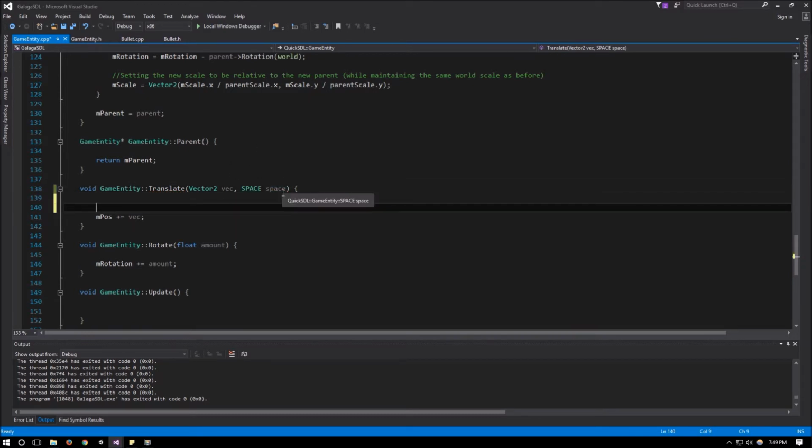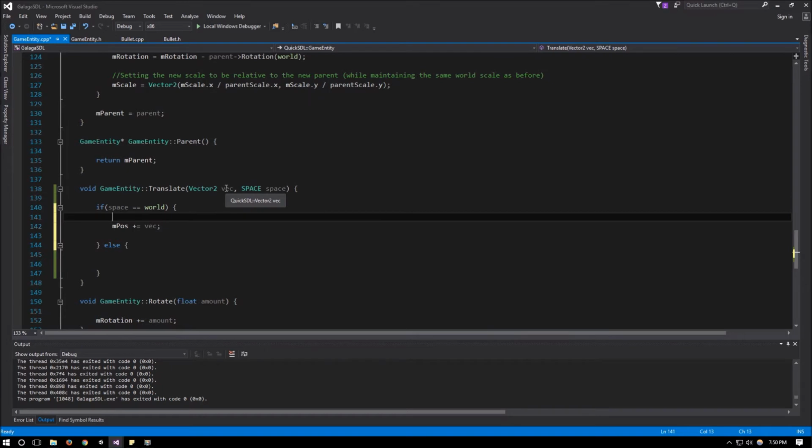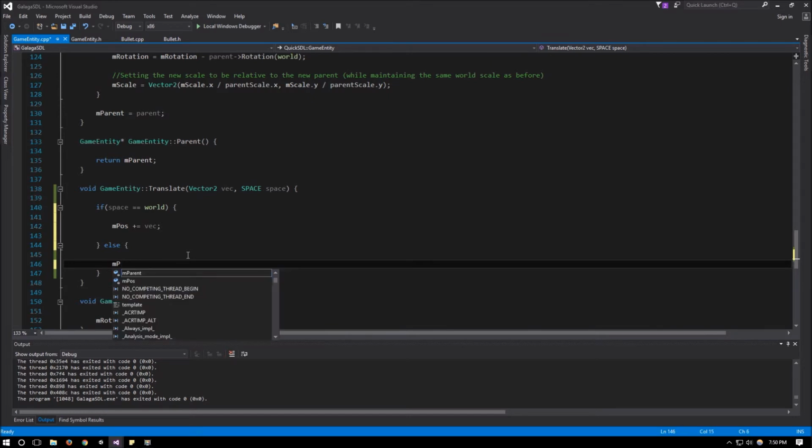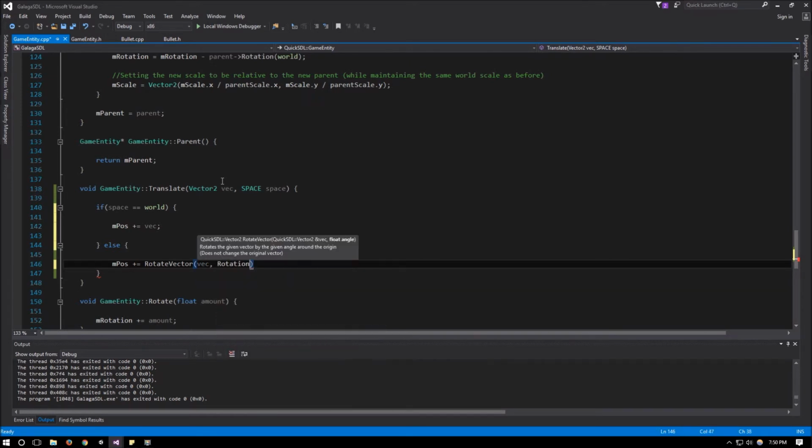So far we've been using the world space. So we can say if space is world, we can just do what we were doing before. So just translate, increment the position by the vector. Otherwise, what we want to do is to take this vector, transform it into local space, and then increment by it. And we can do this in just a single line. We can say position plus equals rotate vector, and we will rotate this vector, which is vec, by our world rotation, so the total rotation of our object. So rotation, and rotation by default, the rotation function returns world rotation, so we can just say rotation. And this will be it for the translate changes.